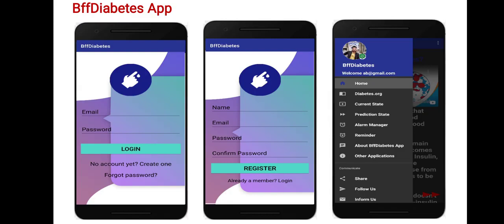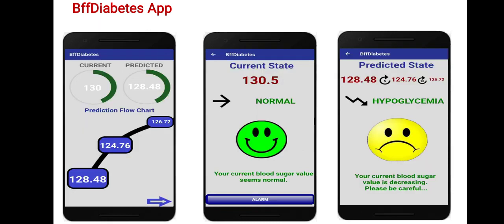After logging into the application, the user can use many interfaces in the application. You can see the interfaces. It has home, diabetes or current states, prediction states, alarm manager, and reminder about the diabetes app. And here the current data from the sensors via Bluetooth is shown in our application. At the same time, the data estimates at intervals of 5, 10 and 15 minutes are shown. If the data is decreasing within these time intervals, the user is notified of hypoglycemia.